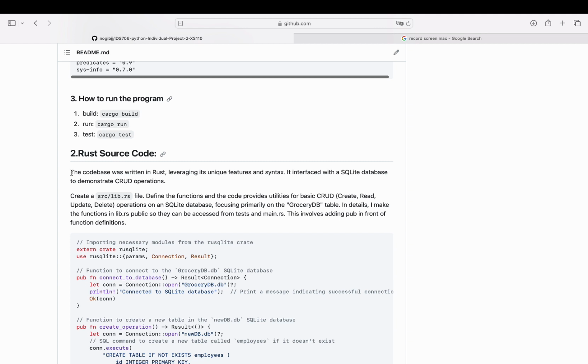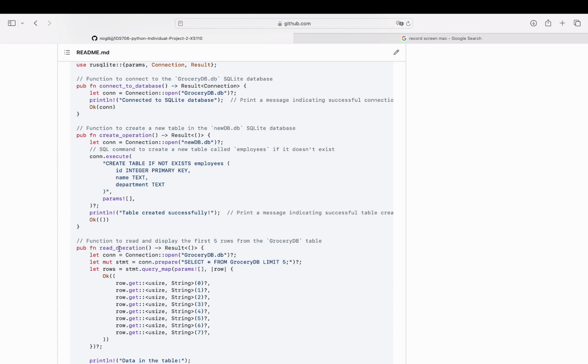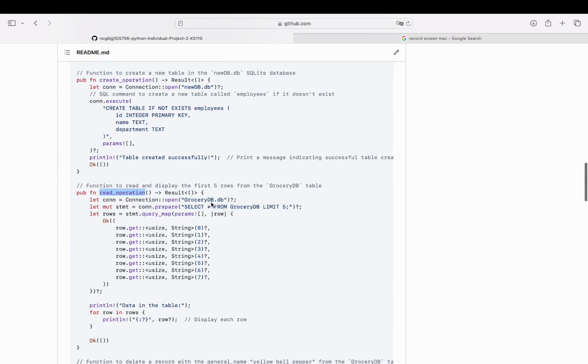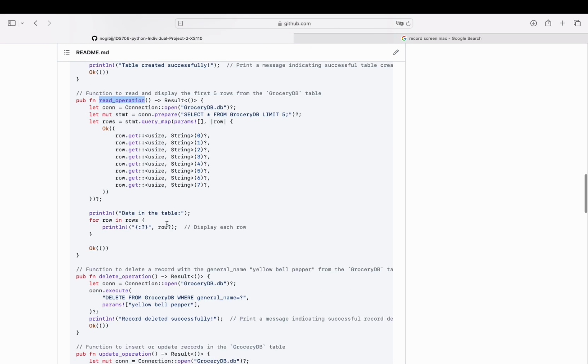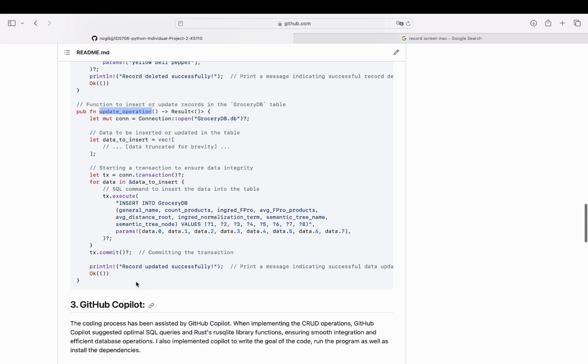So let's look at my Rust source code. It interfaces with a SQLite database called GroceryDB to demonstrate the CRUD operations. As you can see here, I connect to the SQL database and create a table, read the grocery database, and I also delete and update the table.